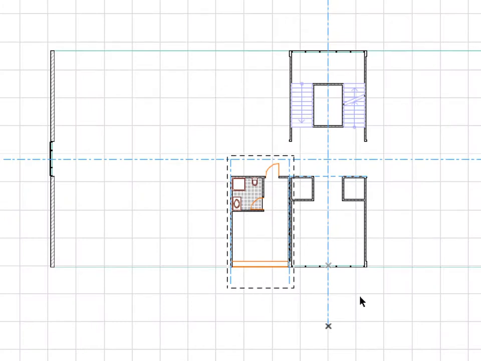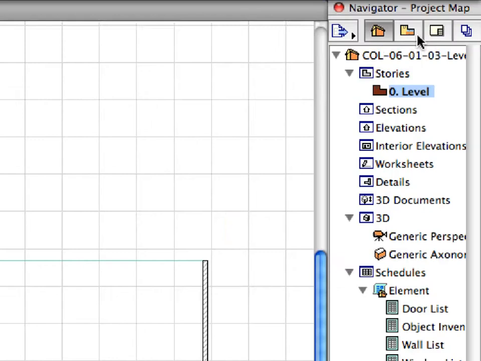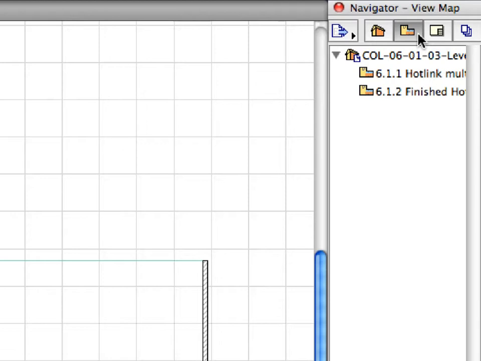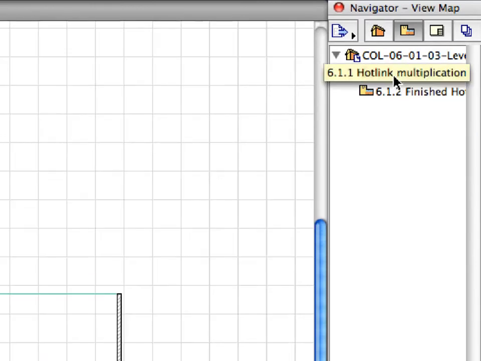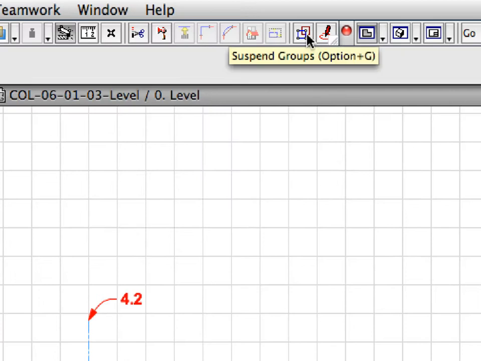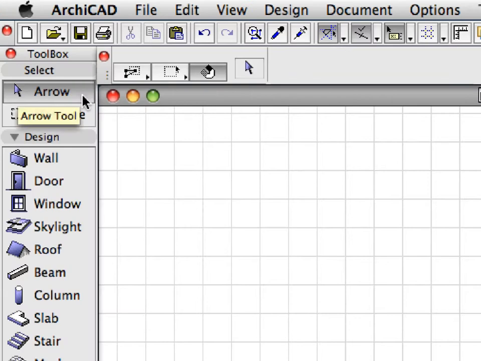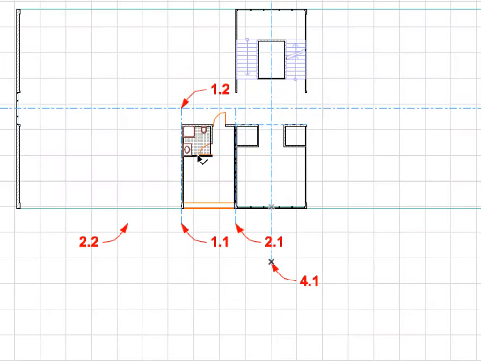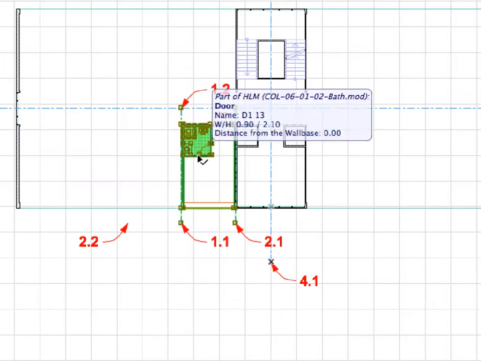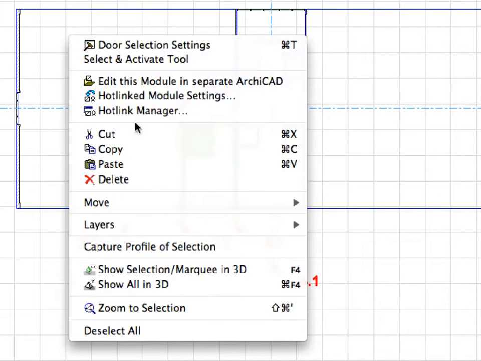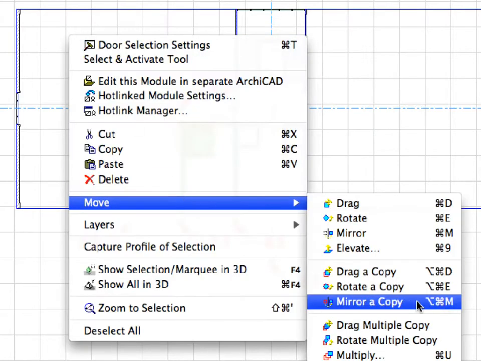Let's multiply the placed unit. Click on an empty area of the floor plan window to accept the placement of the new hotlink. Switch to the view map of the navigator and activate it by double-clicking the 6.1.1 Hotlink Multiplication preset view. Make sure that the Suspend Groups toggle is switched off in the standard toolbar and that the arrow tool is active. Then, click the room module you just placed to select it. Right-click and choose the Move, Mirror a Copy command from the context menu.